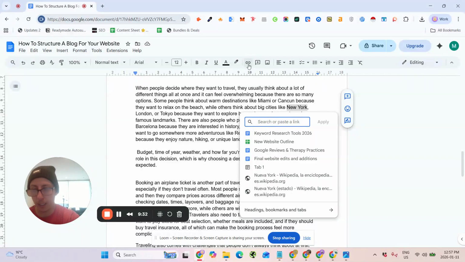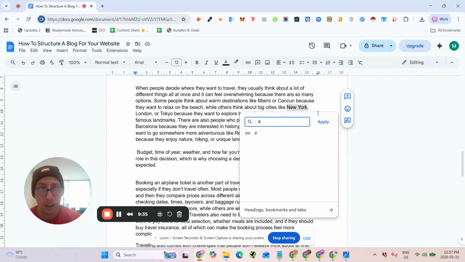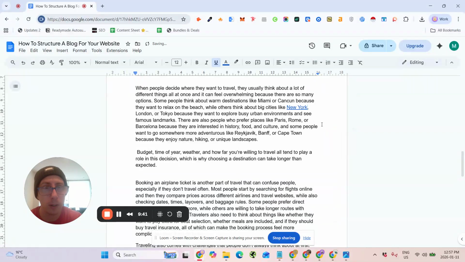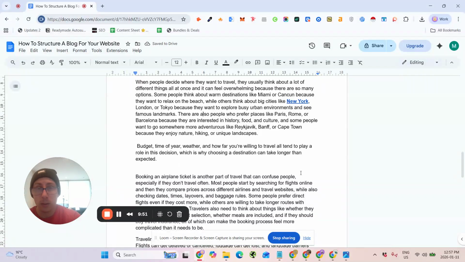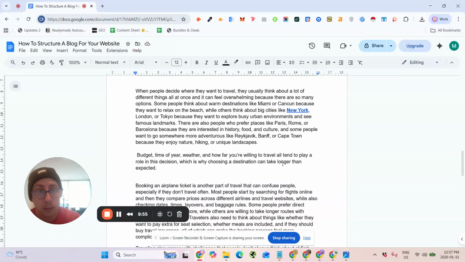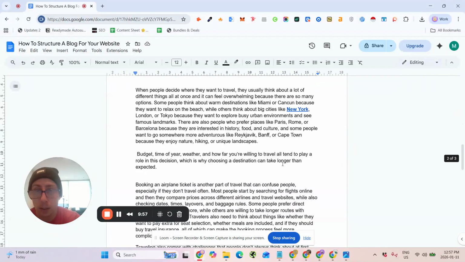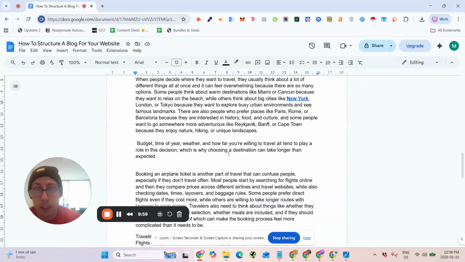So I'll just give it a hashtag, but if it was a real website, it would go to a different blog. So now it is highlighted, and I also like to bold these terms. So budget, time of year.